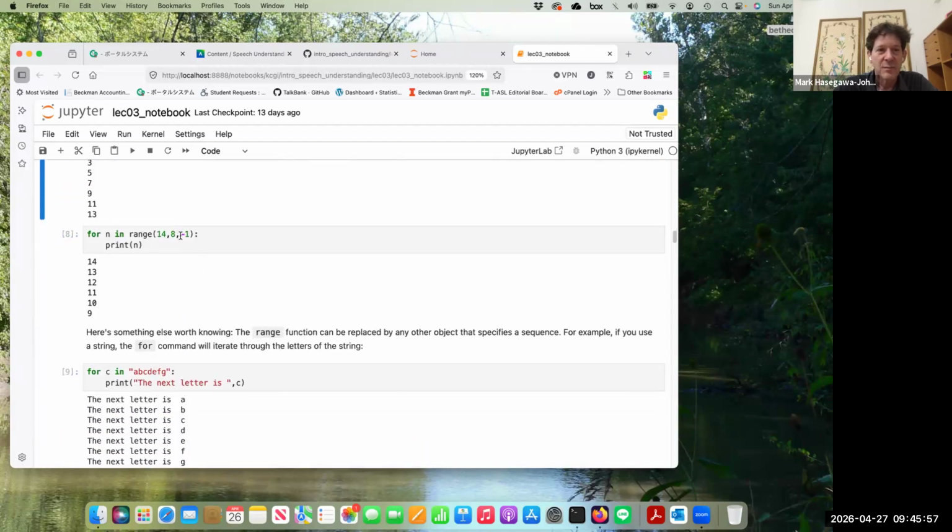And that increment can be negative. We can go from 14 down by steps of -1 until just before we get to 8. So it goes 14, 13, 12, 11, 10, 9, and then stops just before it gets to 8. So the third argument of the range function can specify the increment or decrement.